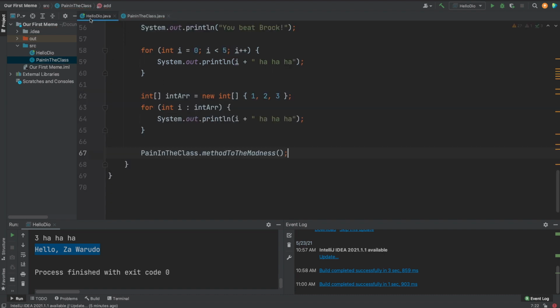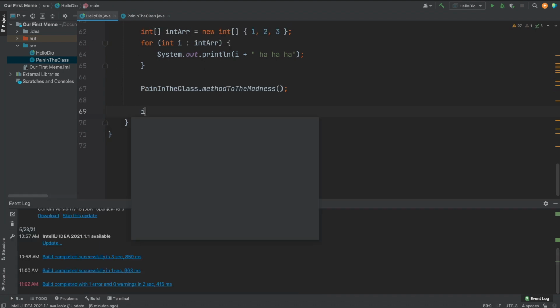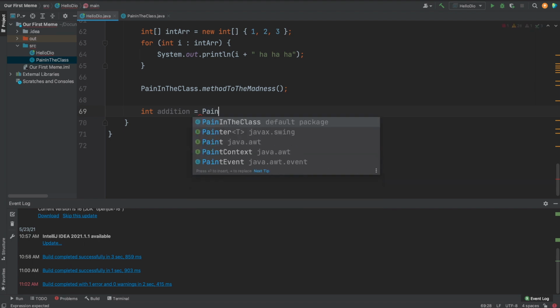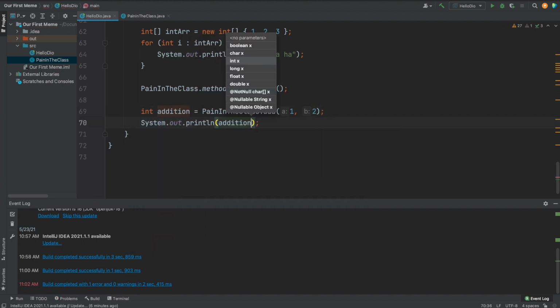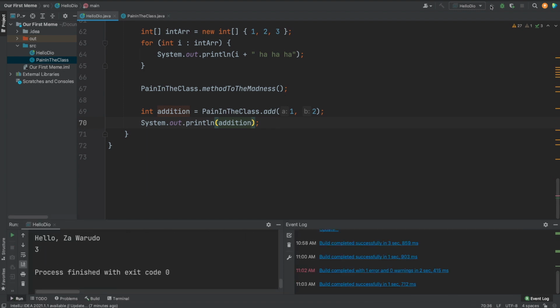And going back to our HelloDio class, we can now take advantage of this new addition method. So in our main method, we can do int addition equals PaneInTheClass.add(1, 2), and then System.out.println(addition). And when we run it, we'll see it's alive! Well, actually it's 3, but the method is alive!